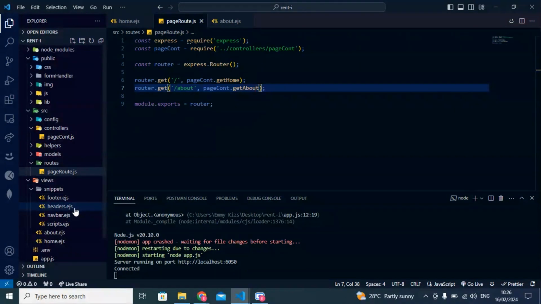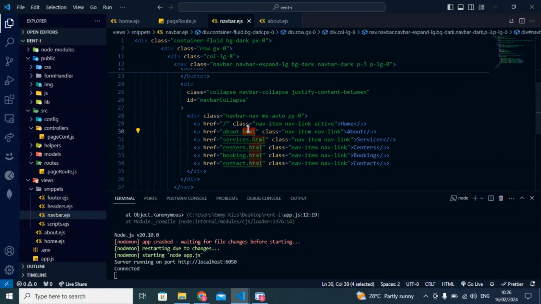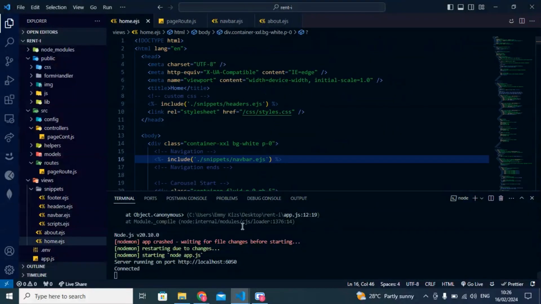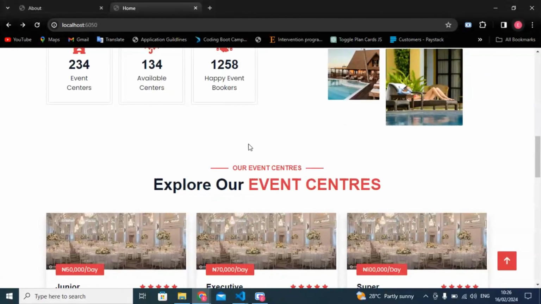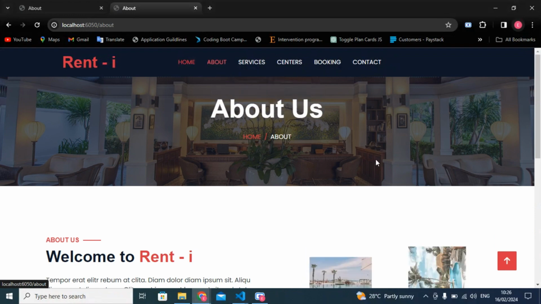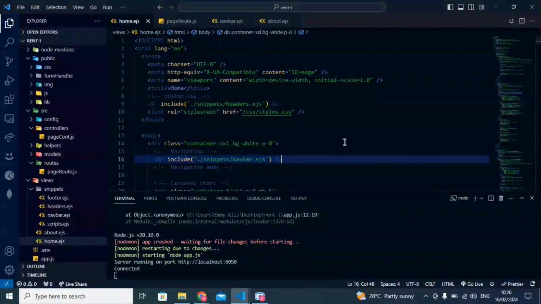I'll come to our navbar, navigation bar. I'll change this in about.html. I'll say about, just forward slash about. So now let's take the preview and refresh my page. If I hit on about, it will take me to the about page. Everything is perfectly fine.